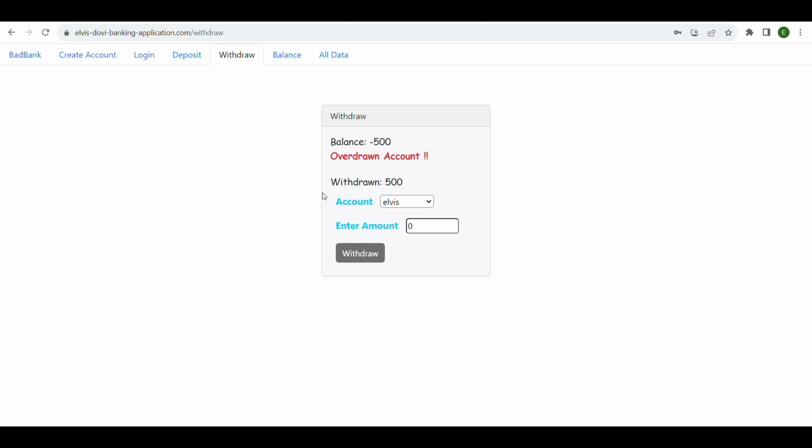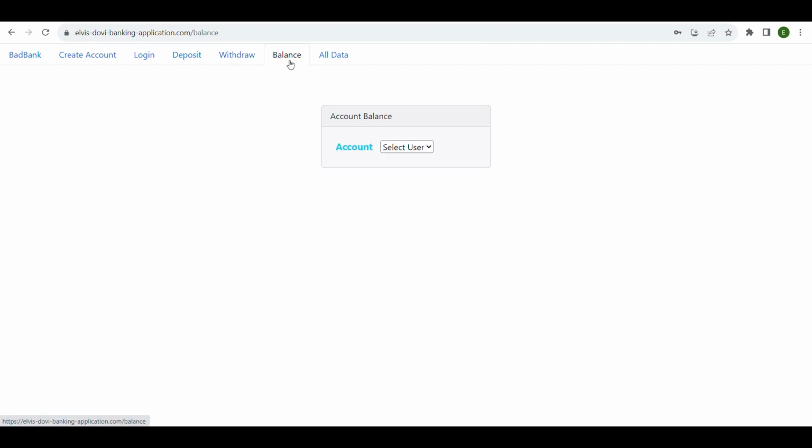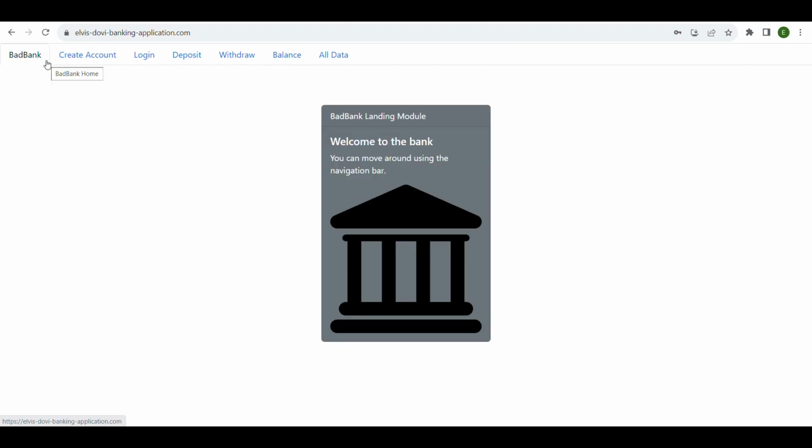So now let's take a look at our balance page. So here also we have to select the user so we can view the information about the account. Let's select this user. So we also get the same message, overdrawn account. And if we select the other user, we get their balance. So those were the main functionalities of the application.